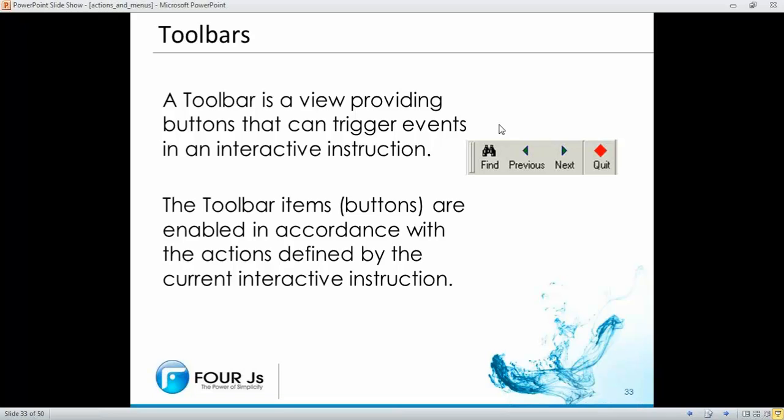Okay, so we're switching gears, and again we'll see a lot of similarities with toolbars. So toolbars are yet another way to present actions to the user. So we have menus, we have top menus, we have toolbars. So here's what a toolbar looks like. I'm sure most of you are familiar with toolbars. There's a picture of one here on the right-hand side. So it's just another view, provides buttons that can trigger events in an interactive instruction. Just a fancy way of saying it's just like menus and top menus.